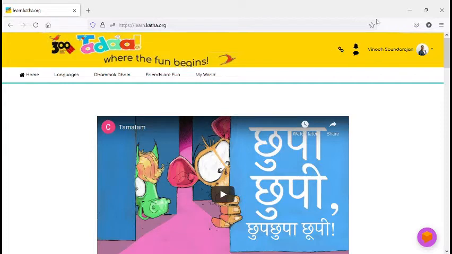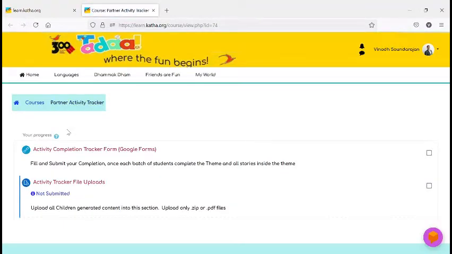Hello, today we are going to walk through the recording of Activity Tracker. Once you log into the application at learn.qatar.org, you will make sure on the right hand side you have logged in. Go into the first menu and click on Activity Tracker. This will open up in a new tab.